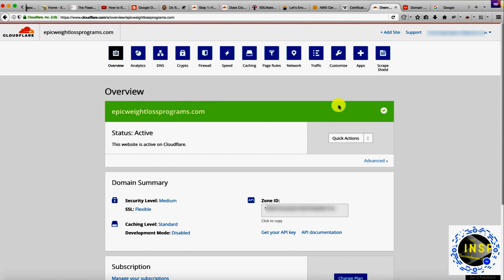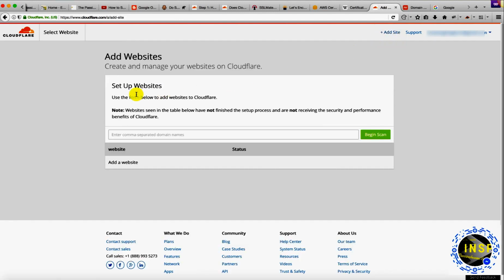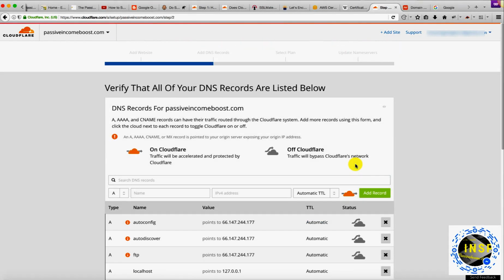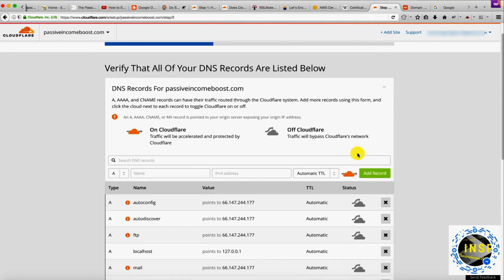To do that, we're gonna click Add Site, type in the domain name you would like to create SSL for. Click Begin Scan. The scan completed. Click Continue Setup. So it found my domain name.